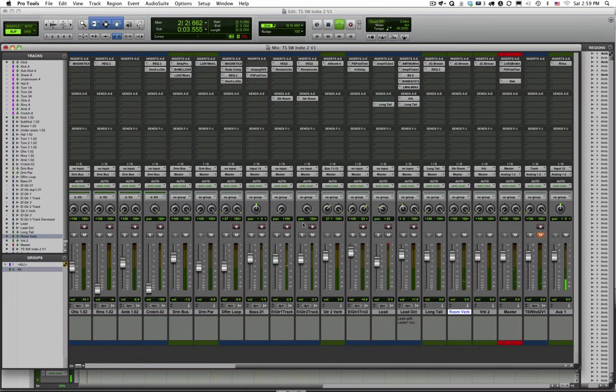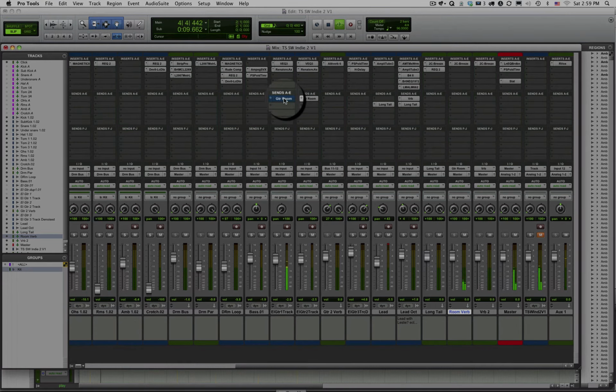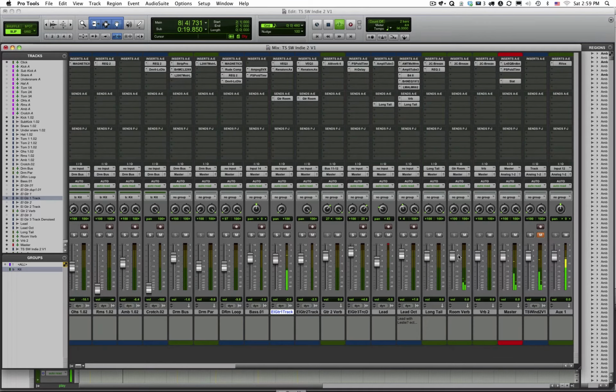Okay, so I'm adding that hall sound to the guitar. If I turn that off, so it adds kind of a nice space. So I'm sending, using a send, some guitar over to the room.